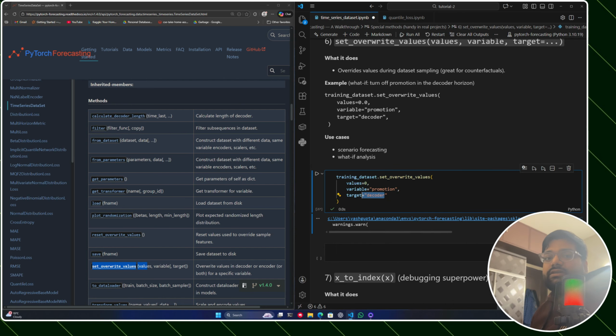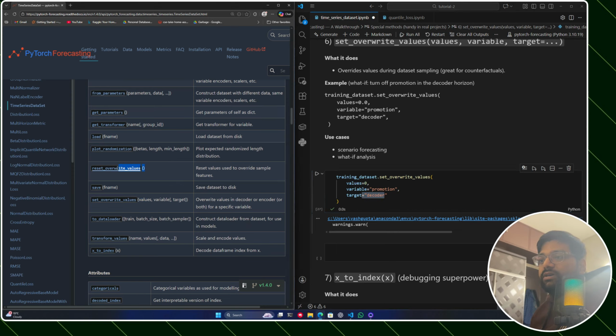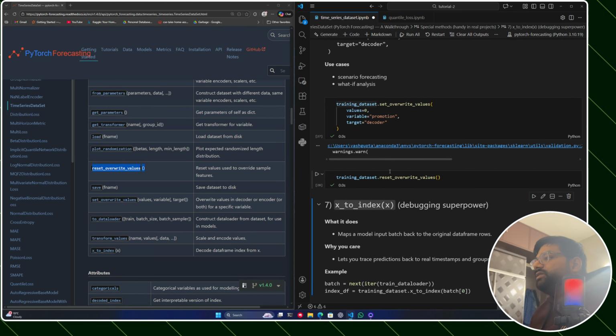And if you want to reset this, you can simply use this function, training dataset dot reset overwrite values. Now it will reset the things.